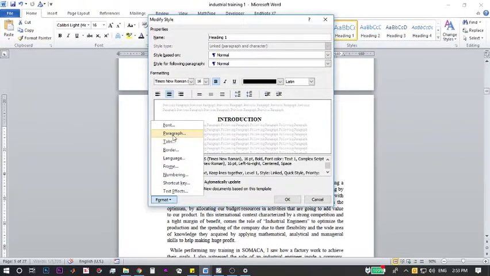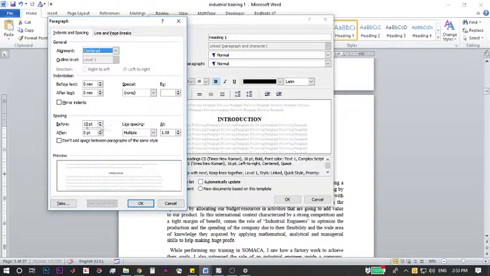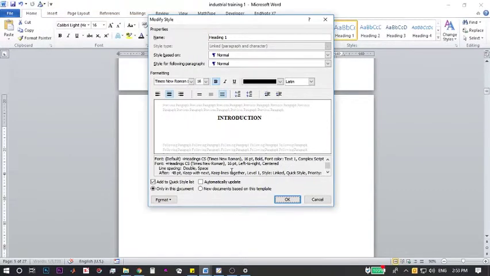Now let's go to paragraph from here and correct the formatting. Make sure that this is 0. We don't have any before spacing, and after is supposed to be 48 and double.